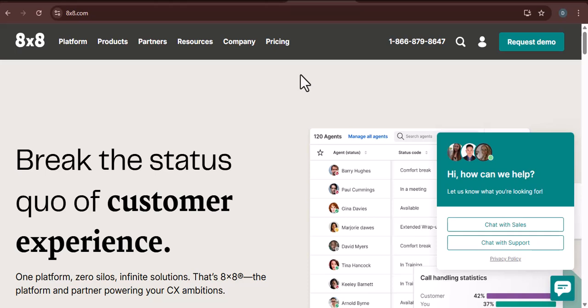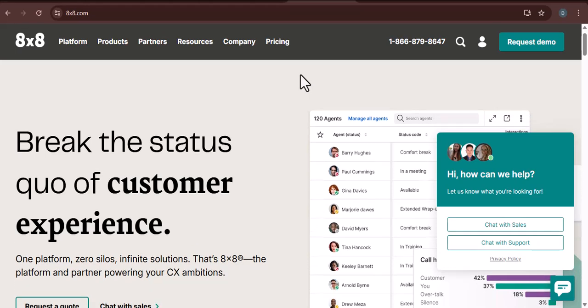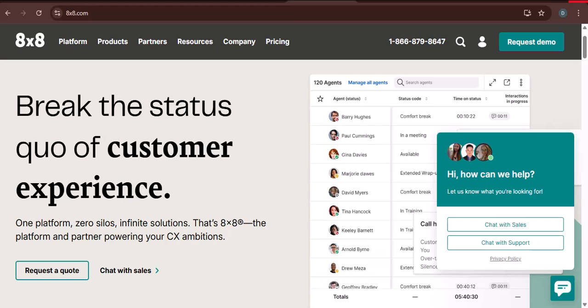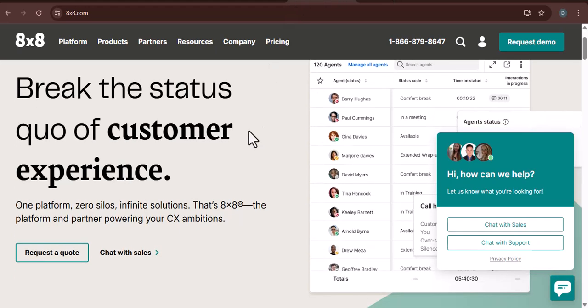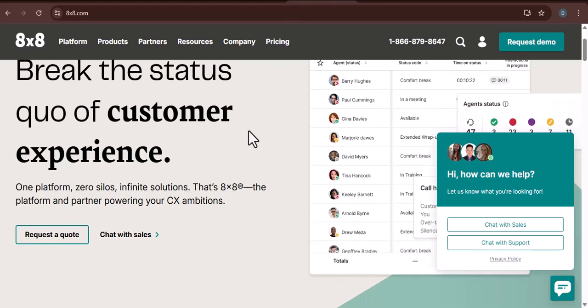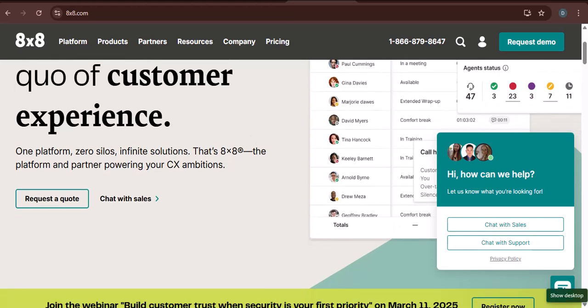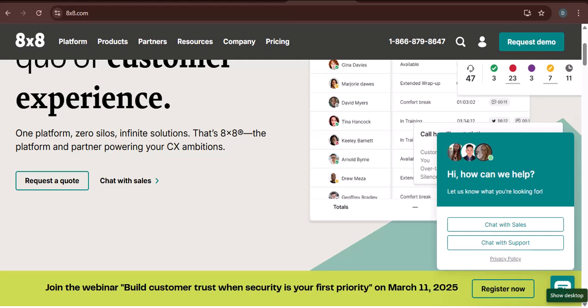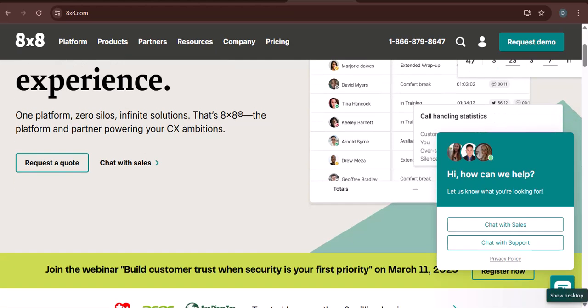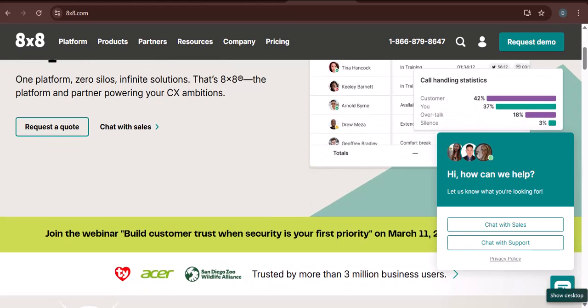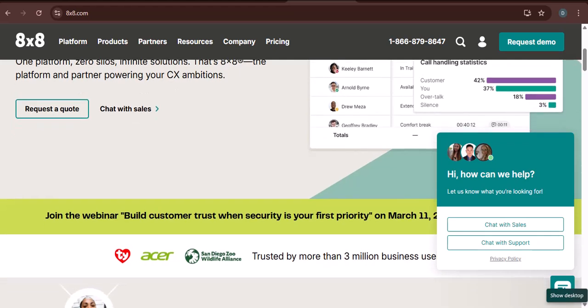Ever felt like you're trapped in a digital labyrinth, trying to escape a service you no longer need? Like you're clicking buttons, digging through menus, and just nothing? You're stuck. Yeah, me too. And today we're diving deep into one of those digital labyrinths. 8 by 8. Specifically, how to escape it. How to cancel 8 by 8.